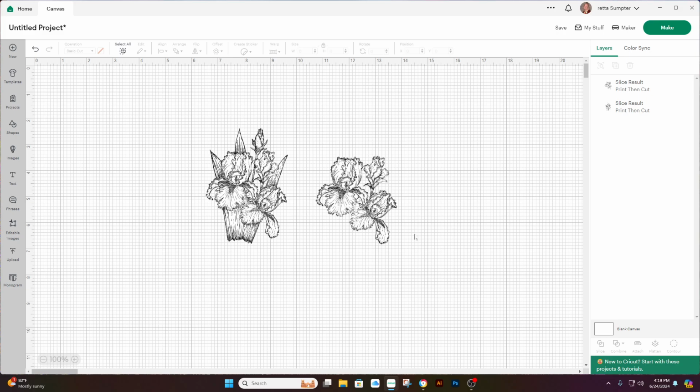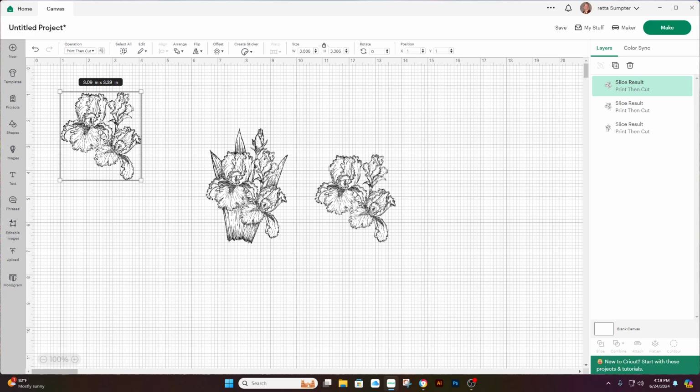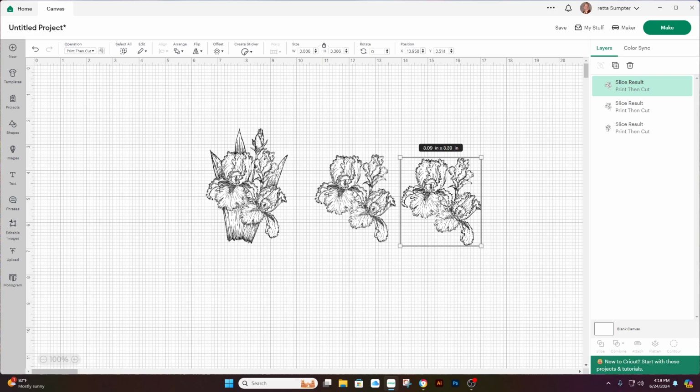If I select one of them, I can duplicate it. There's a duplicate button right here. And I hit it and it duplicates it. Now we've got 2. Now, these are all set up for print and cut.